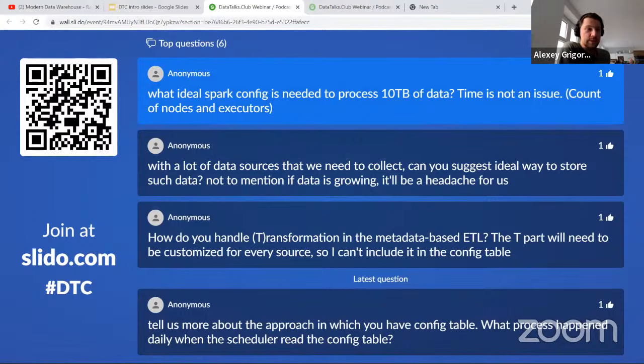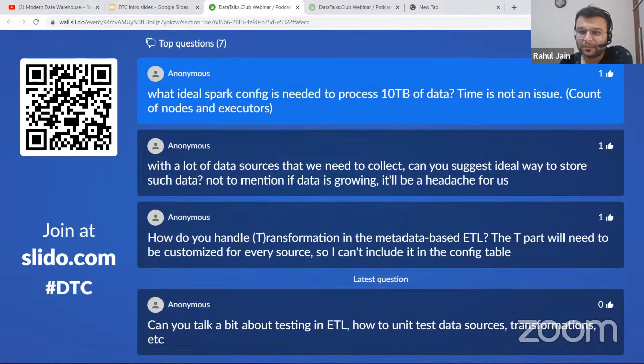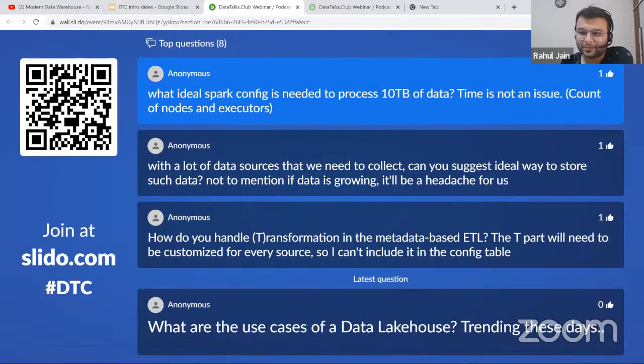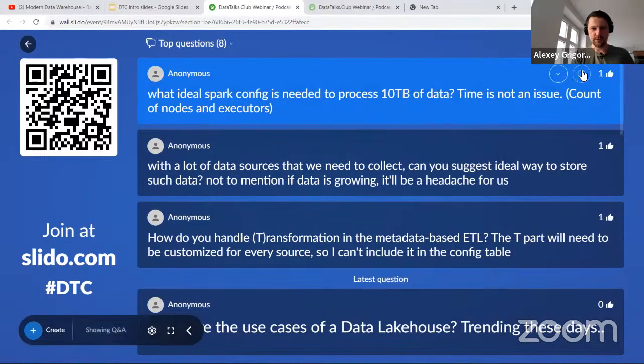So if you need to enrich it and you need to join with another big table, which is 10 terabytes, the answer is very different from if you just need to do a map over this 10 terabytes of data. Absolutely. So it really depends on the use case.